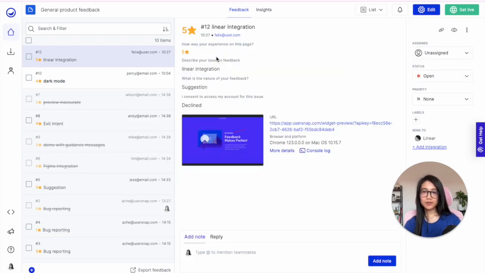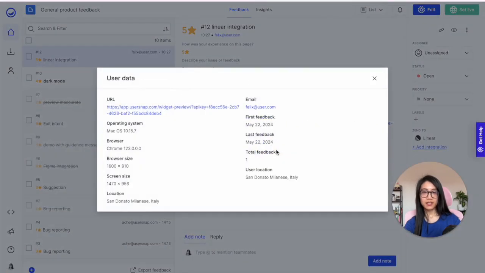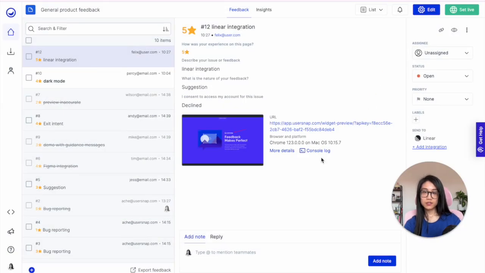So all the fields that are on the widget that you will collect is over here, as well as the screenshot and the additional things that Usersnap collects for you, like the URL, browser and platform information. And then you can also pass through the user data and custom data, such as email and maybe when a user first subscribed to your platform. And the console log errors can be recorded as well. And to act on the feedback, you can set assignee, status, priorities, labels. Then, of course, you can send the feedback to your Linear project.